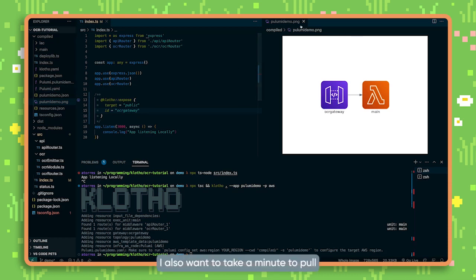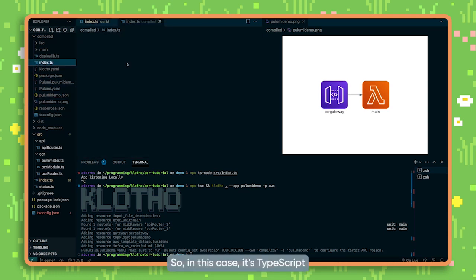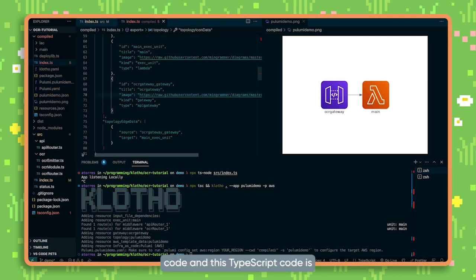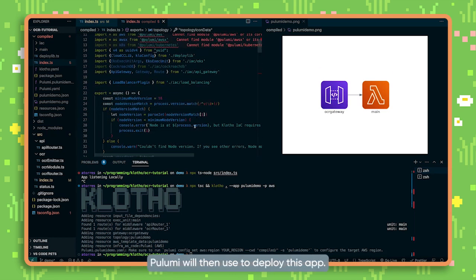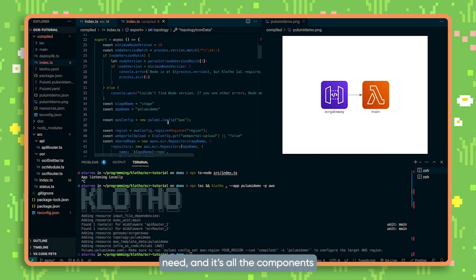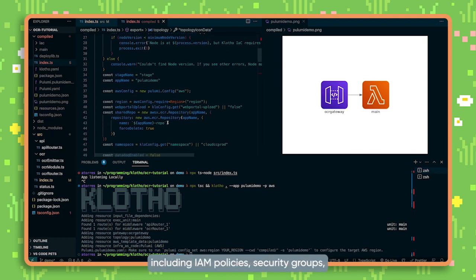I also want to take a minute to pull open the Pulumi code just to give you an idea of what's happening in here. In this case, it's TypeScript code, and this TypeScript code is everything that Klotho uses, or that Pulumi will then use, to deploy this app. So this is dynamically created based on your application. We only pull in the pieces that you need. And it's all the components, including IAM policies, security groups, everything you would need for this app to run and operate inside of AWS.